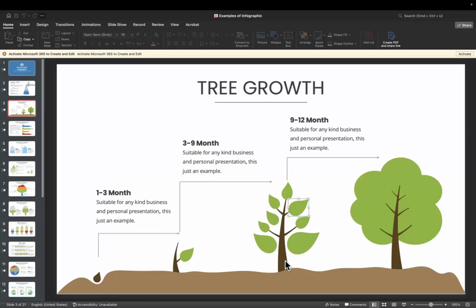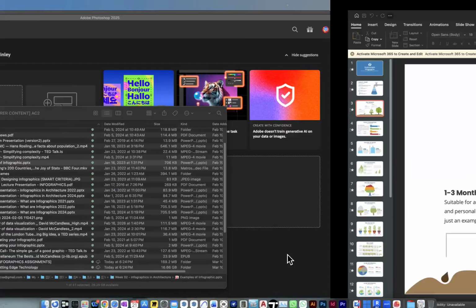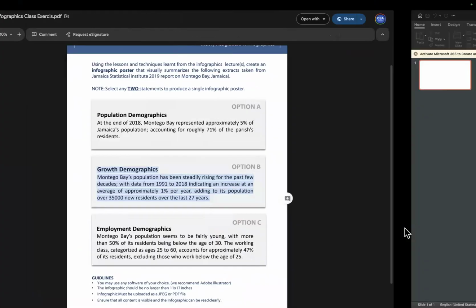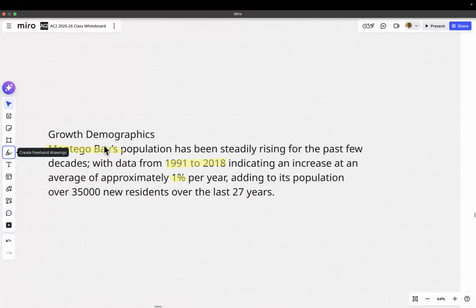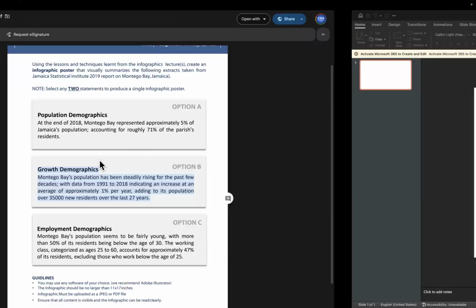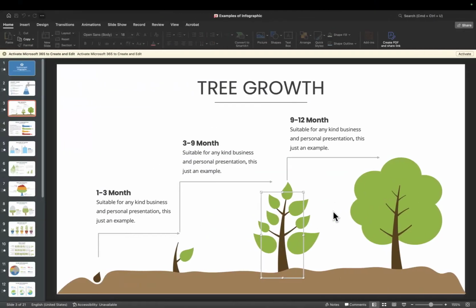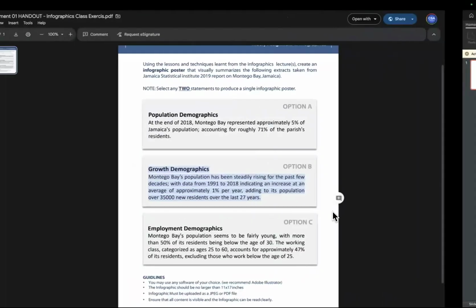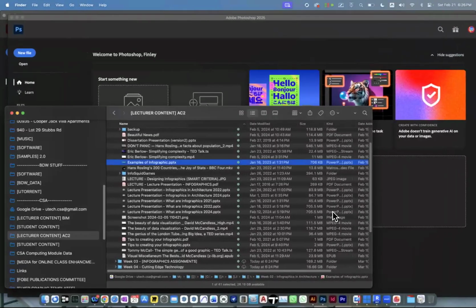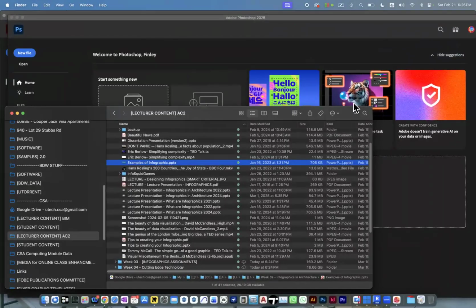Now, let me see who I can pick on now. Who can tell me the answer? If you were to create an infographic, we know that it's about Montego Bay, for example. This infographic that I'm showing you here is about a tree. So you see those two different themes. So if we're talking about a theme, sorry to be dizzying you like this. So, Ray, are you here, Ray?